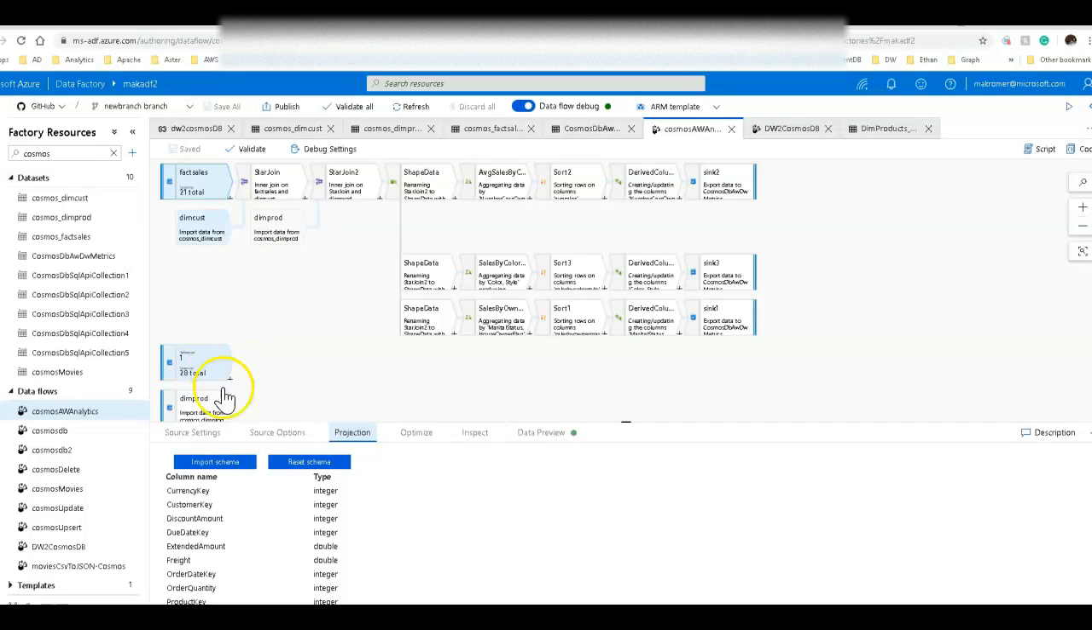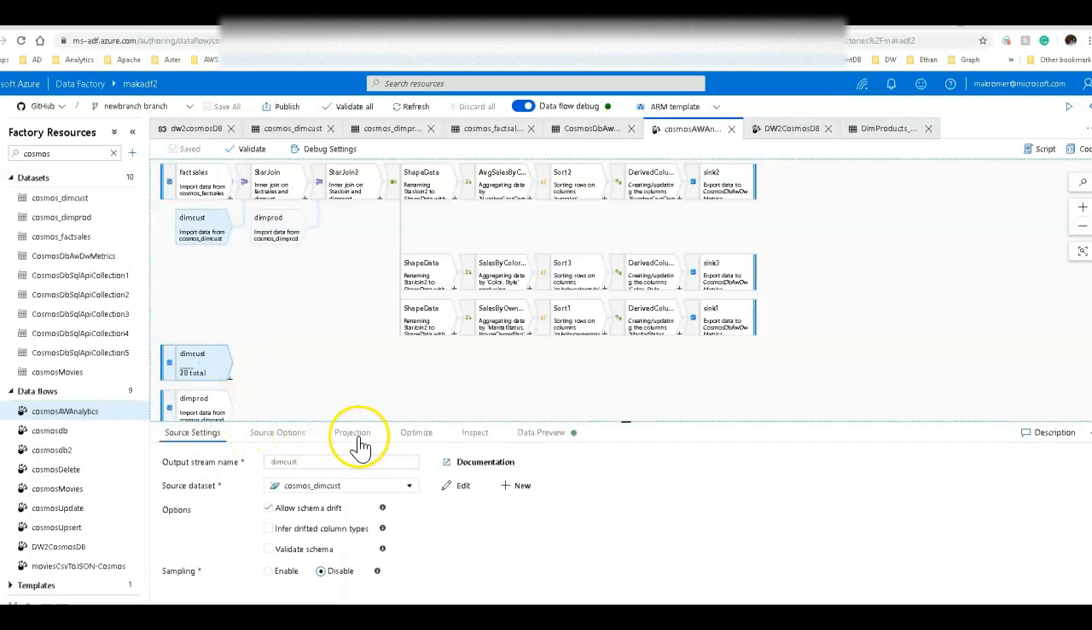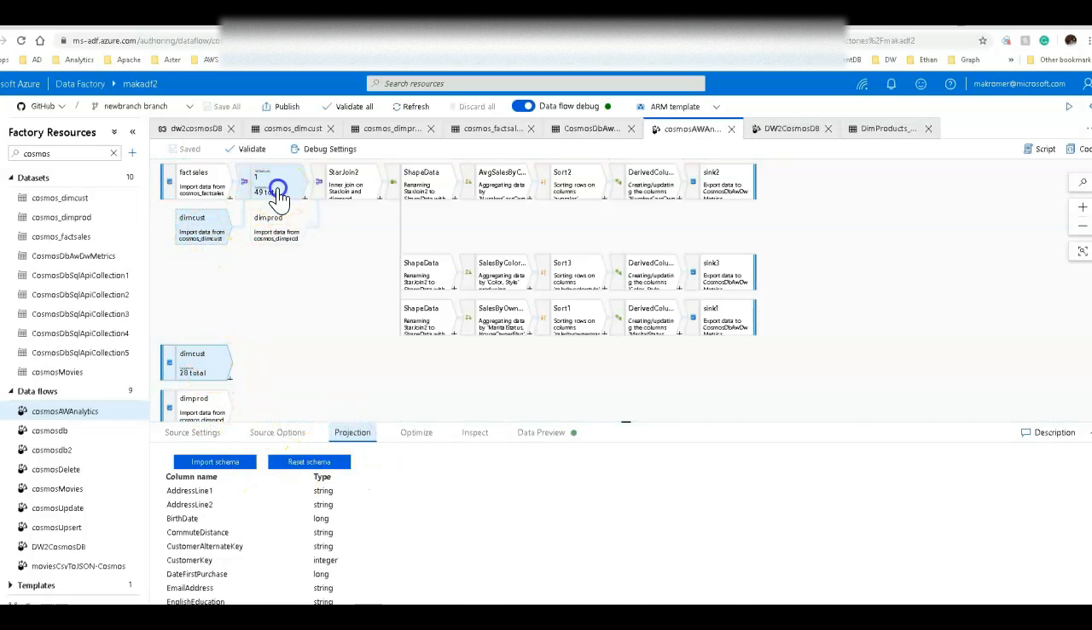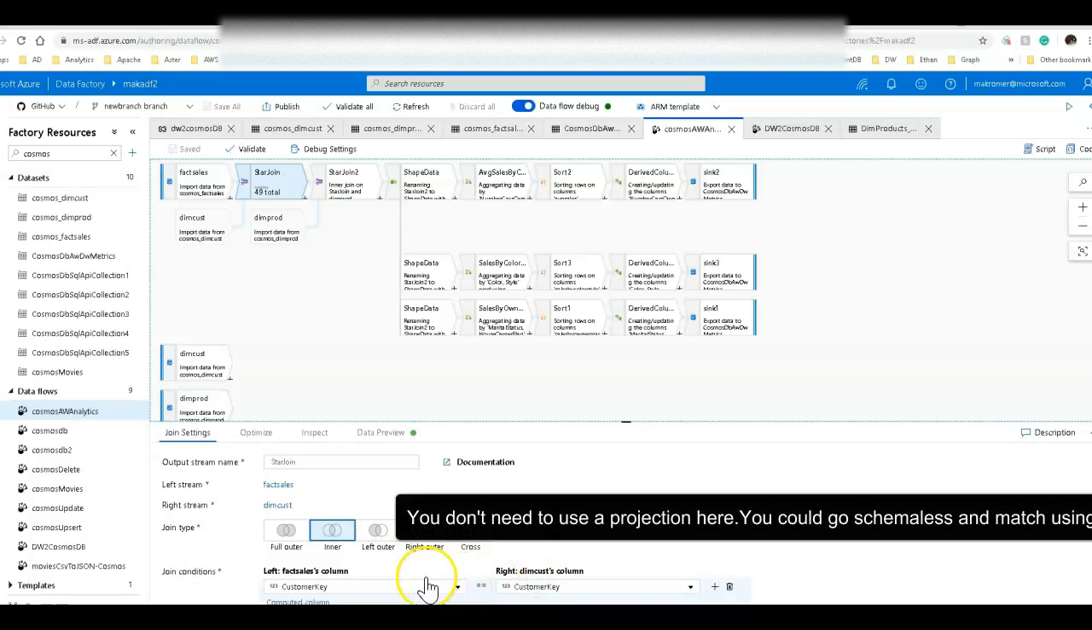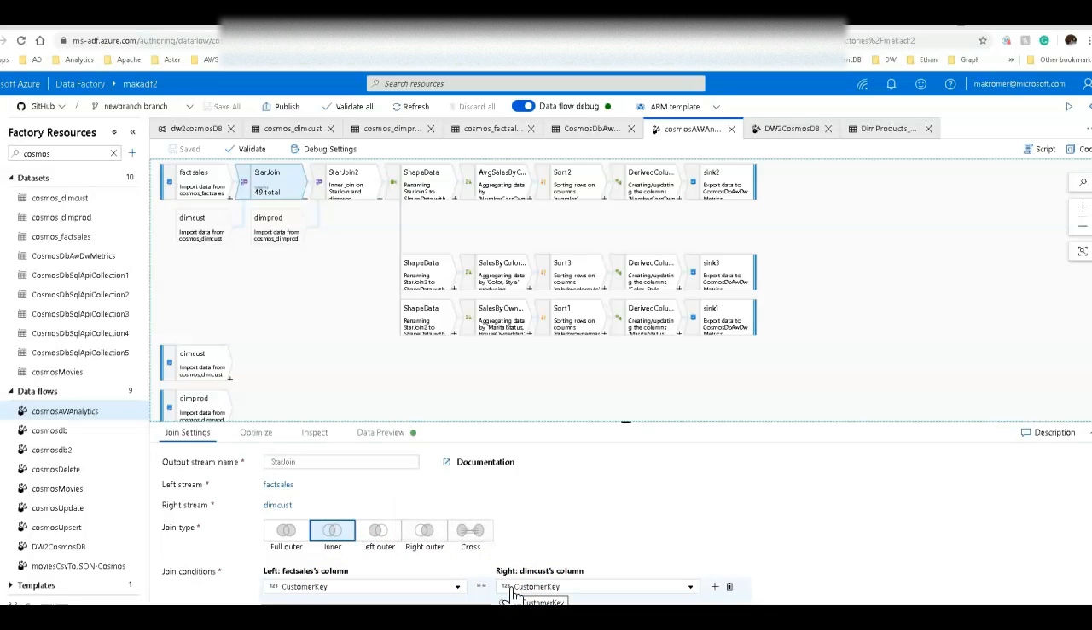Now that I have the projection from each of these in the source, I can join these based on those column names. So I'm saying customer key to customer key. This is essentially my inner join for my star schema.